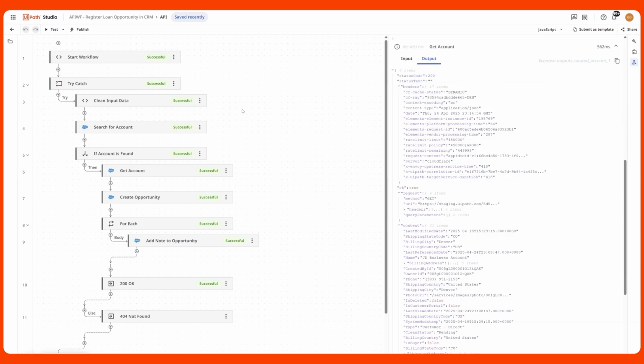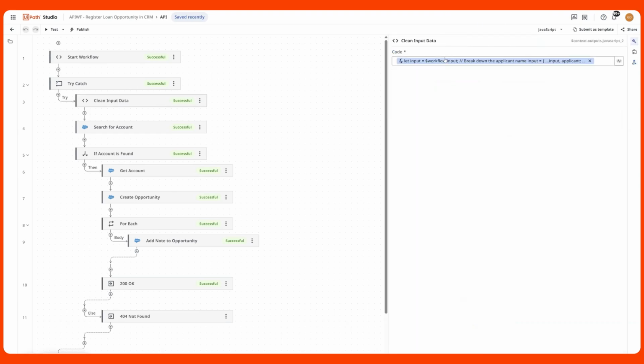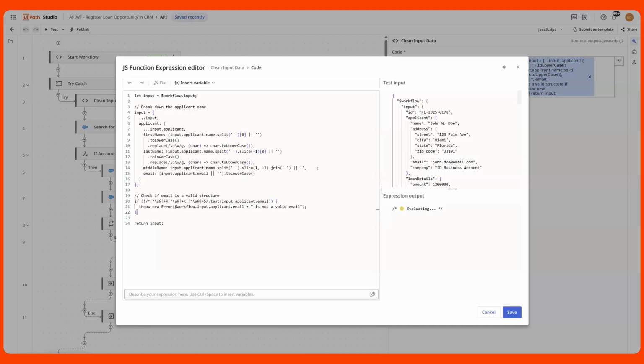Now let's walk through the individual steps. First, I'm cleaning my input data. What you'll see here is the ability to use JavaScript. Within here, I'm breaking down the applicant name, and I'm checking if the email structure is valid. I didn't write this logic. I actually used Autopilot for developers to make this easier and to quickly generate these validations.